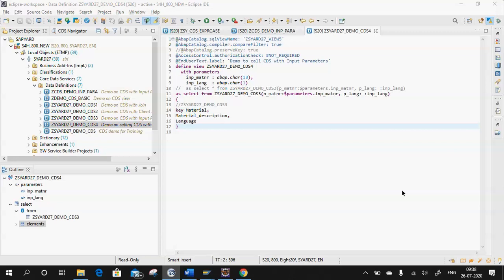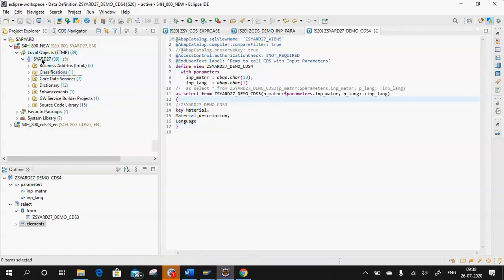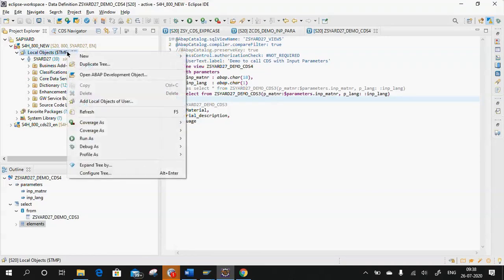So now that you saw how to create CDS with input parameters and how to call a CDS with input parameters in a CDS view, let us understand how we consume the CDS views in ABAP OpenSQL. So let me write a report for that. Let me create a new report.